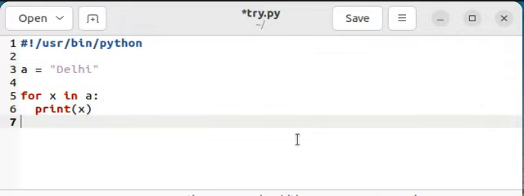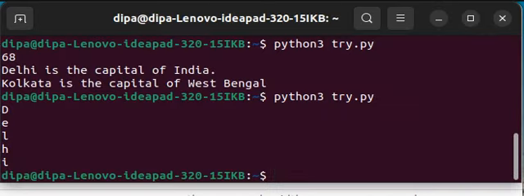Now when we want to loop through the values of this string, this is an array-like structure in Python. So we write for x in a, that is, for each of the values in a, print x. So it will print D, E, L, H, I.